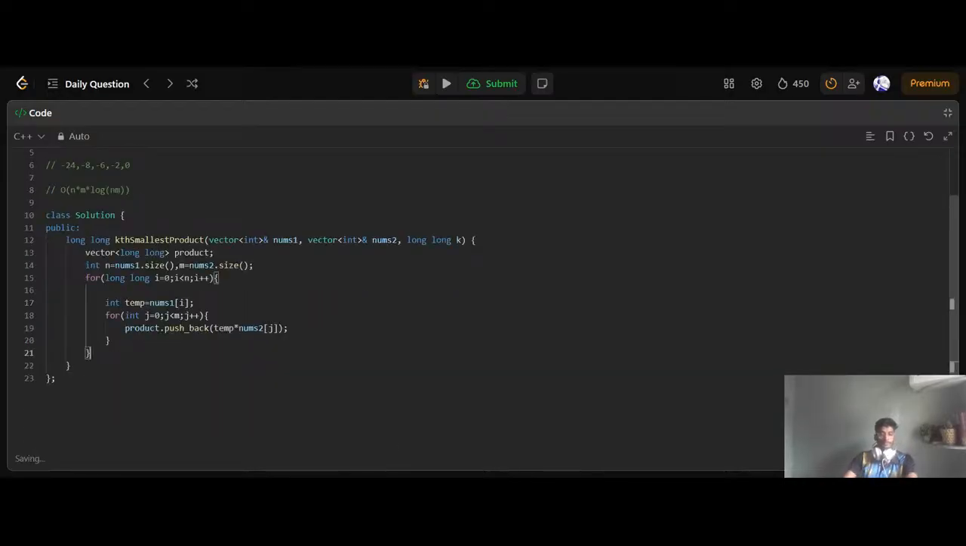Okay, now sort the entire array. Sort product.begin(), product.end(), return product of k minus 1. That's it.